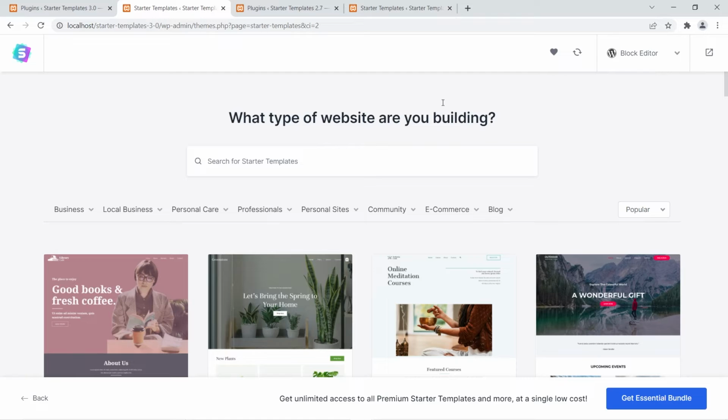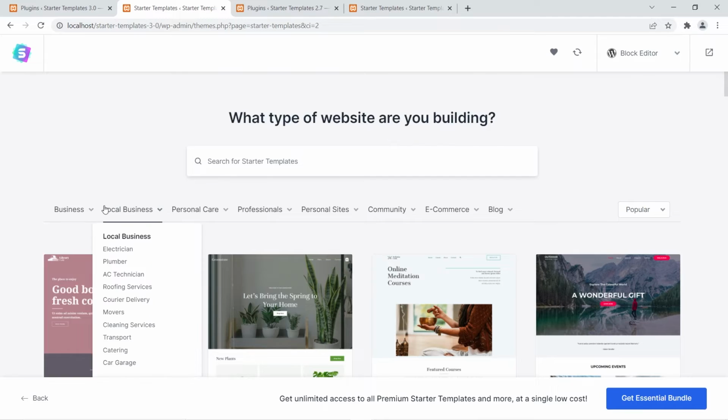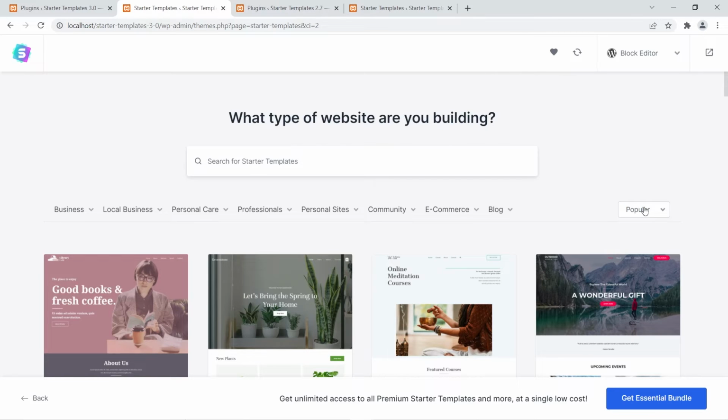You can see the option to change the editor from here. It's pretty simple. It's pretty nice. The dashboard is pretty clean. The search option is over here. All of the filters are over here. You can filter based on popularity or the latest from here. This is a drop down using which you can do that.